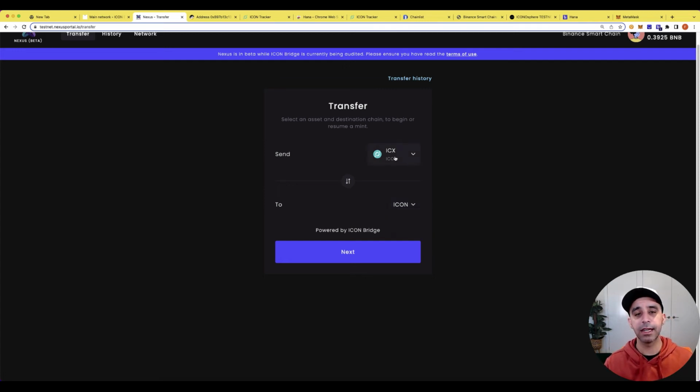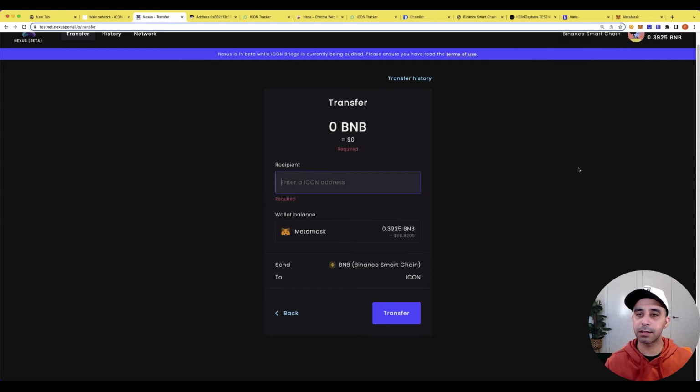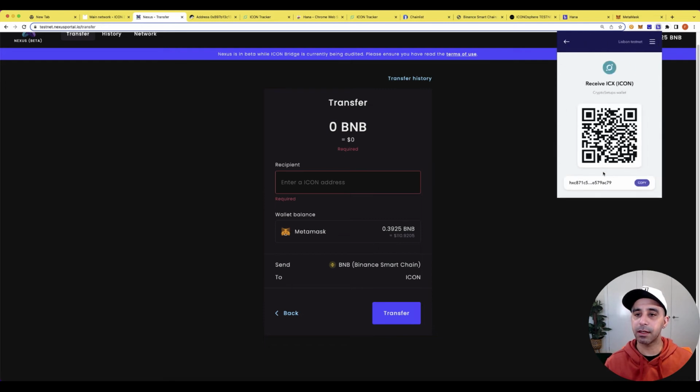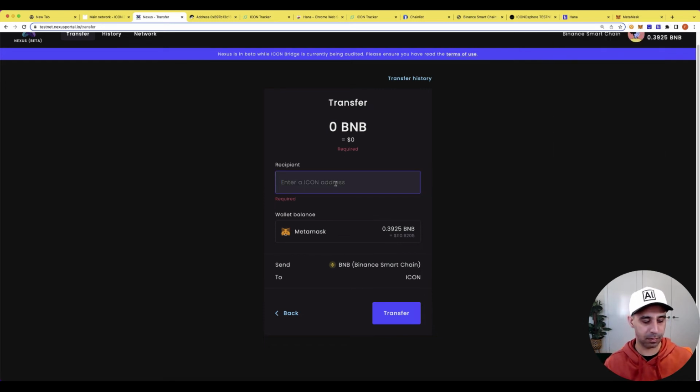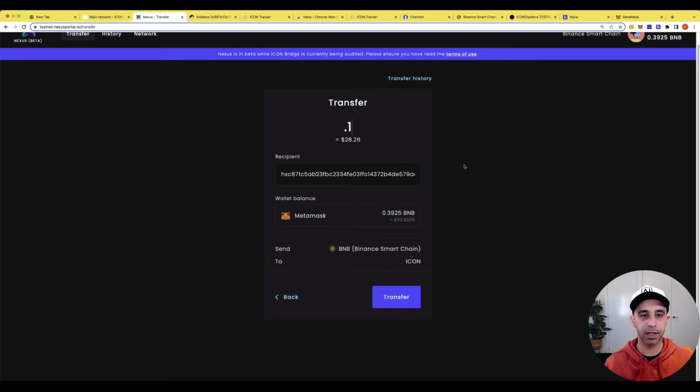So in this case, let's send some BNB to ICON. Cool. So we're going to hit Next, and it wants the ICON address. So as usual, head on here. I'm just going to cancel that because I went to the tracker. Get the ICON address, and I want to send, don't forget, this is where you put the amount of BNB. So I'm going to put 0.1, which is $28. Excellent. Send from Binance Smart Chain to ICON.